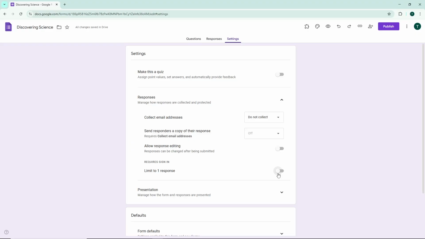You've successfully configured your Google form to be completely anonymous. Respondents can now submit their answers without leaving any trace of their identity, giving them the freedom to share honest and candid feedback.